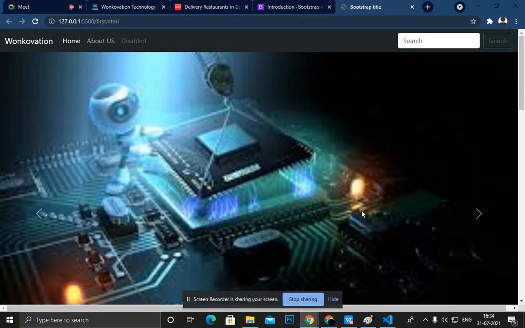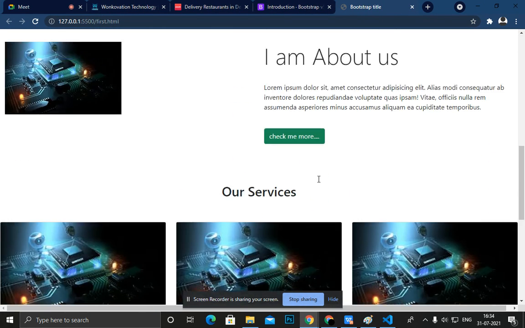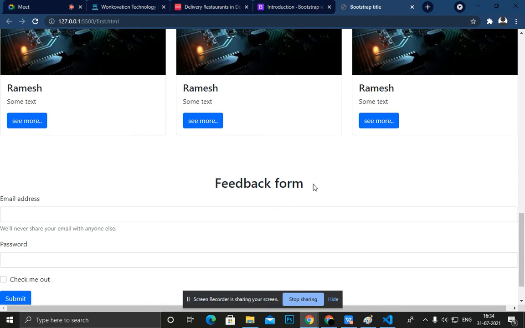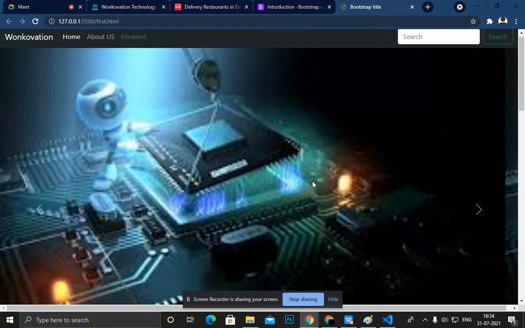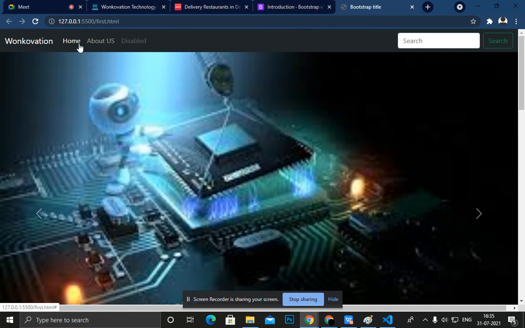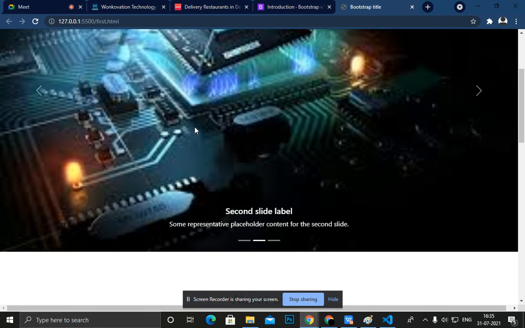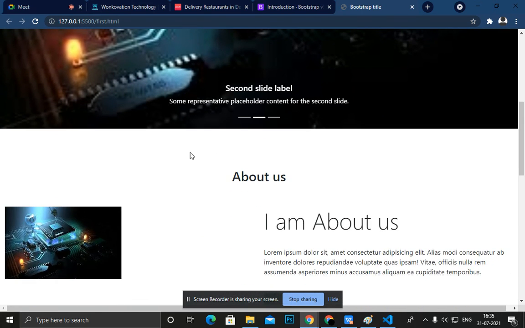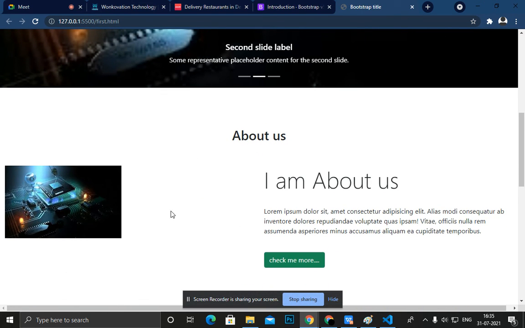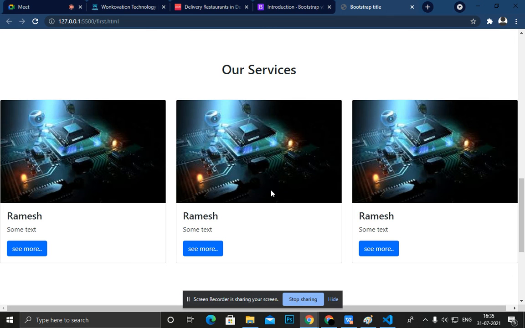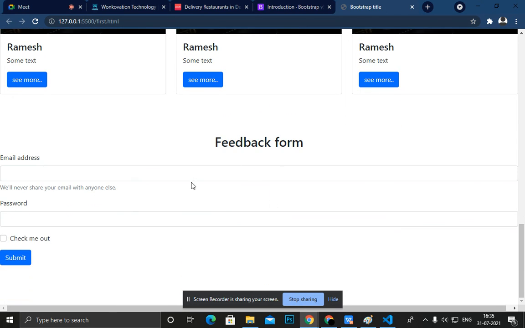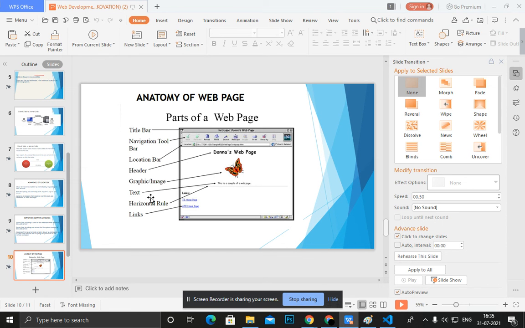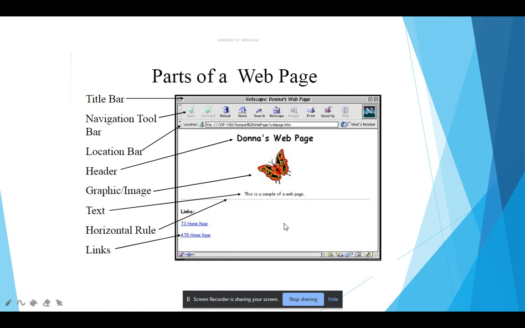You can see this is the anatomy of a web page. I made this website in the webinar. Here I added a navbar, here I added a carousel, and when I slide it, the image changes. Here I added our about us page, here our services, and this is our feedback form. These are all about the anatomy of our web page. Hope you understand. If you have any queries, you can ask me.